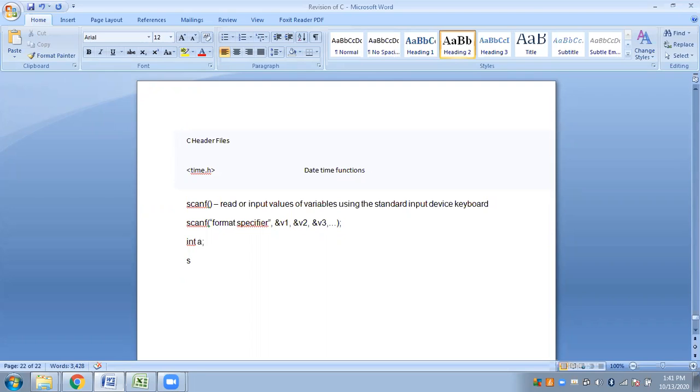So for giving input you will be using the scanf function. Open the bracket. First you have to mention the format specifier inside the double quotes. Now what is the format specifier for integer? It is %d. %d is the format specifier for integer. It refers to integer values.